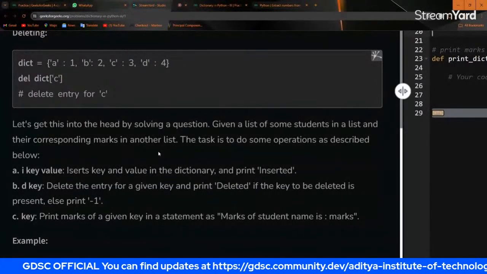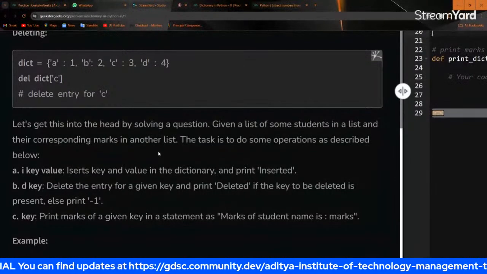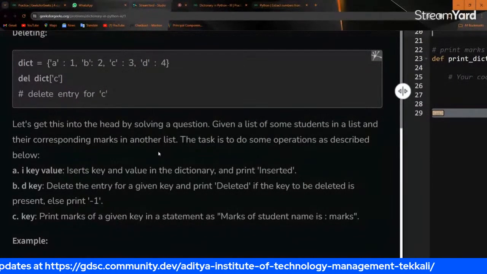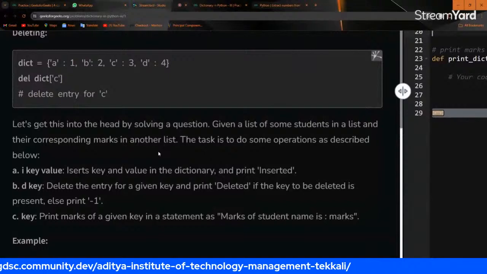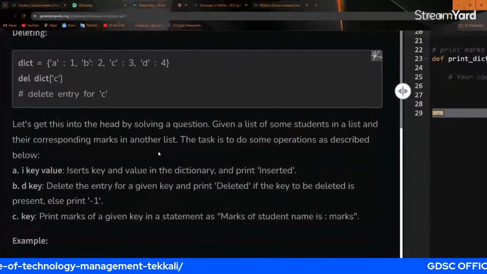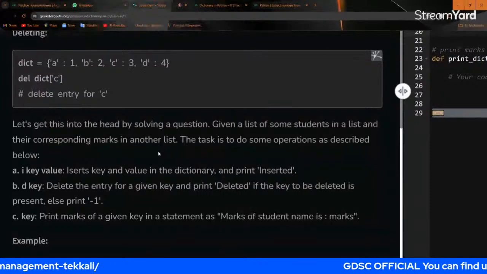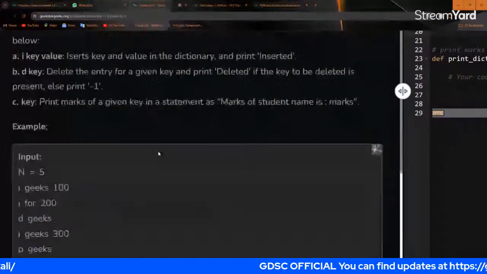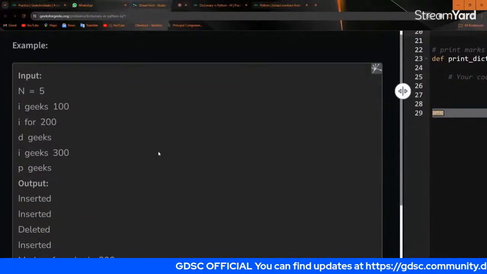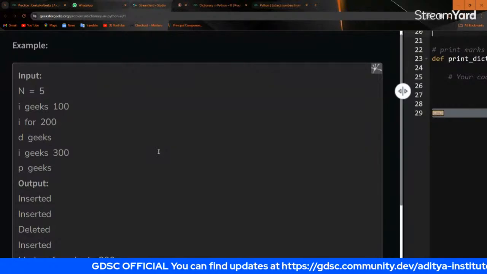And next, the third operation is P key. He just gives the key, and you need to print in such a way that marks of student name is marks. Okay, so these are the 3 operations I have mentioned. Okay, let's go to the input here.